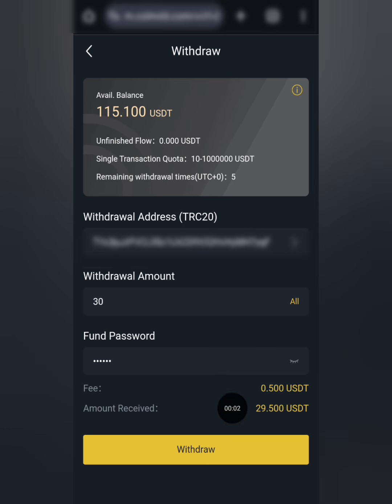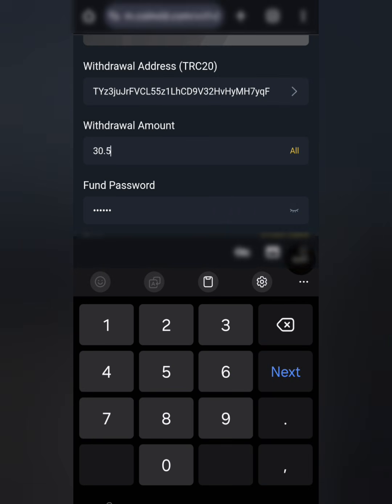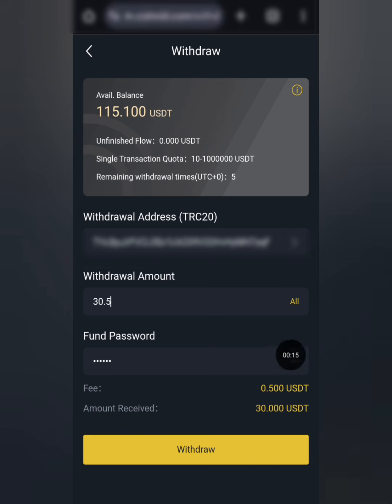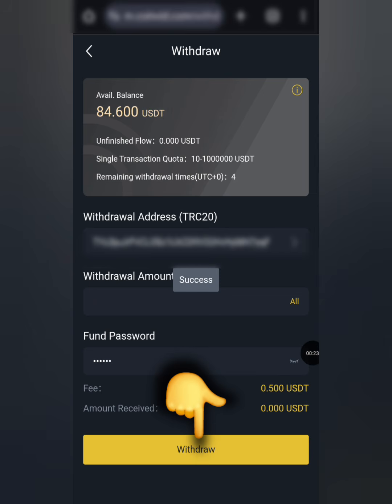Then down here, as you can see, there's a fee of 0.5 USDT. So I'm just going to add the fee to the withdrawal amount, so that I'll be expecting an exact amount of 30 USDT. So I'll click on the withdraw button right here and it says success.